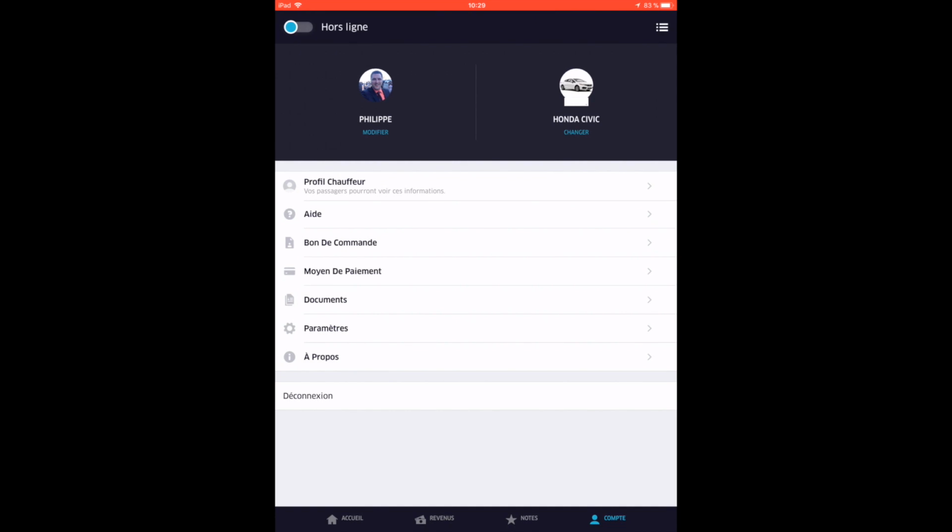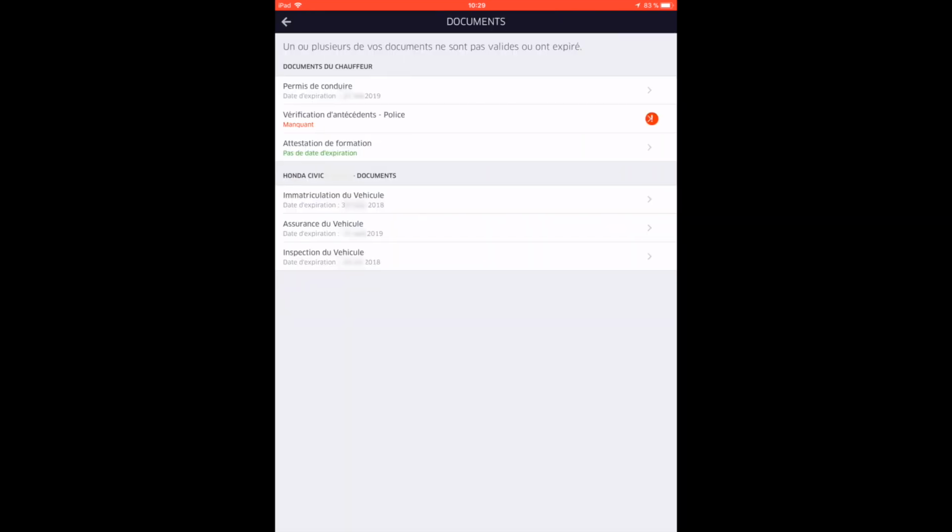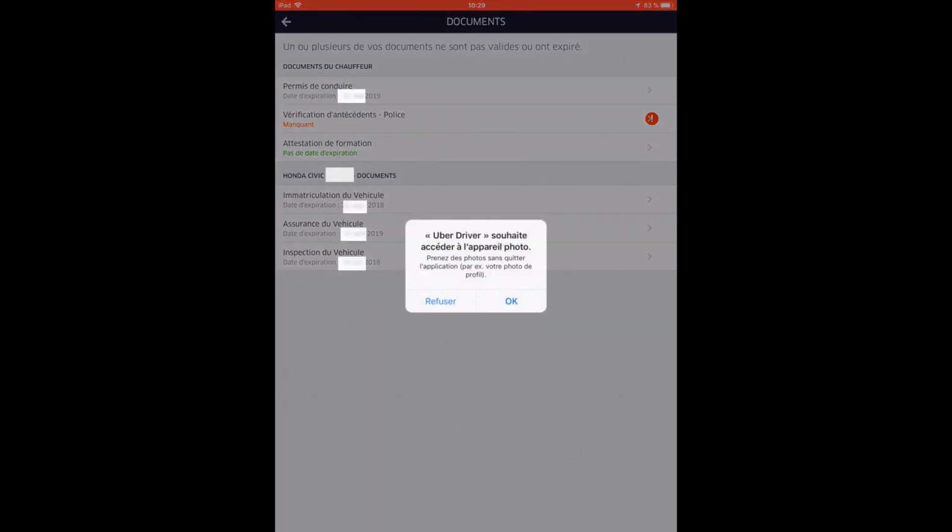Now we will click on Documents. In this section, you'll be able to upload your documents to Uber for review. The documents are the driver's license, the criminal background check, the training certificate, the vehicle registration, the vehicle insurance, and your vehicle inspection. So if you want to upload your driver's license, you have to click on driver's license and they will ask you to access your camera to take a picture.